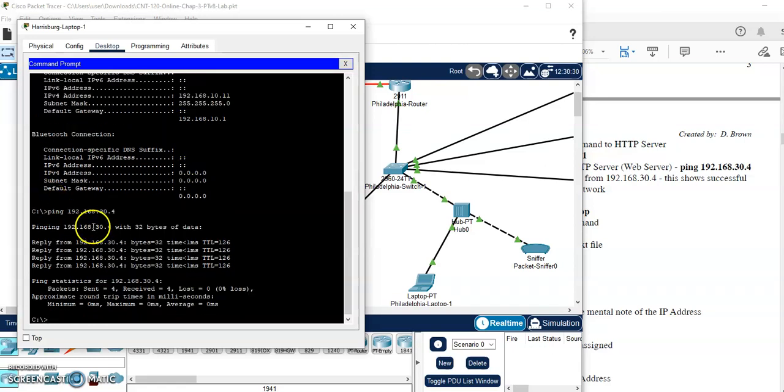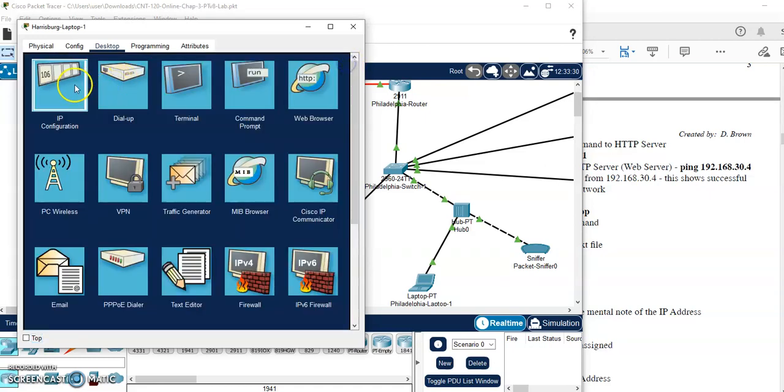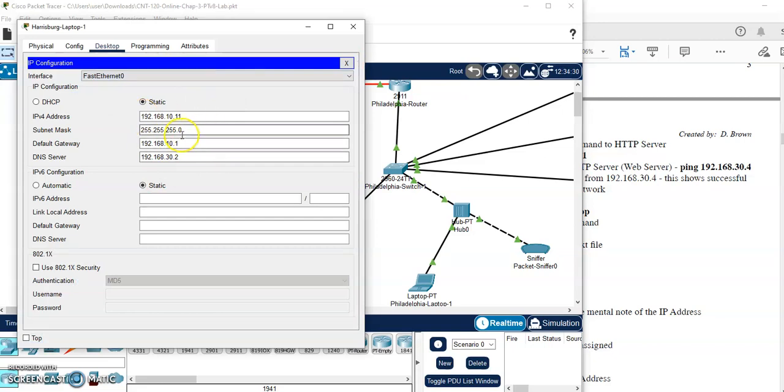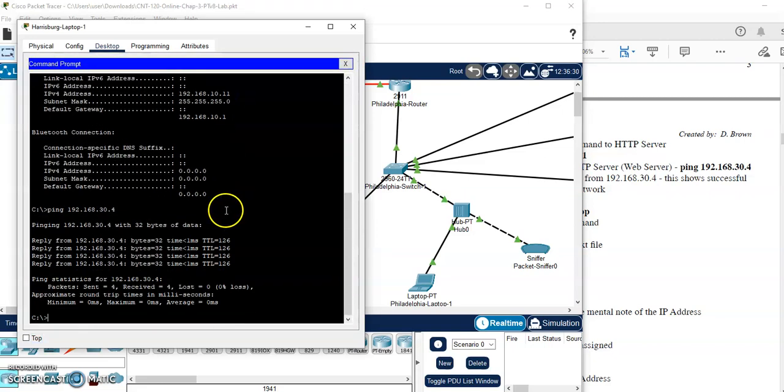If I do not, again, double check, make sure I don't have a typo here in the command. If I still don't get a successful, I get timeouts, etc., go back and check your IP config, make sure it's correct, double check it, then come back and repeat this process again.